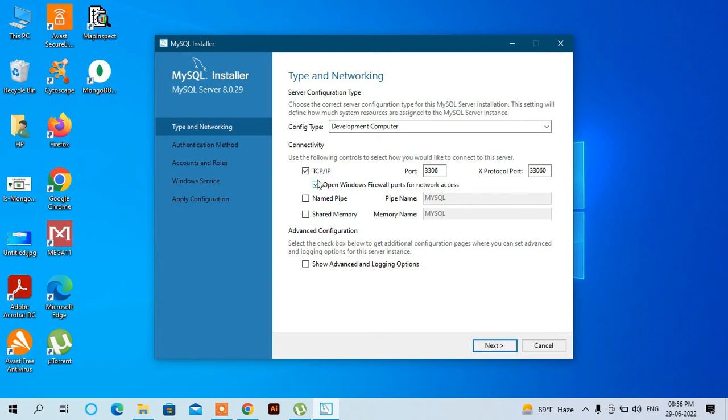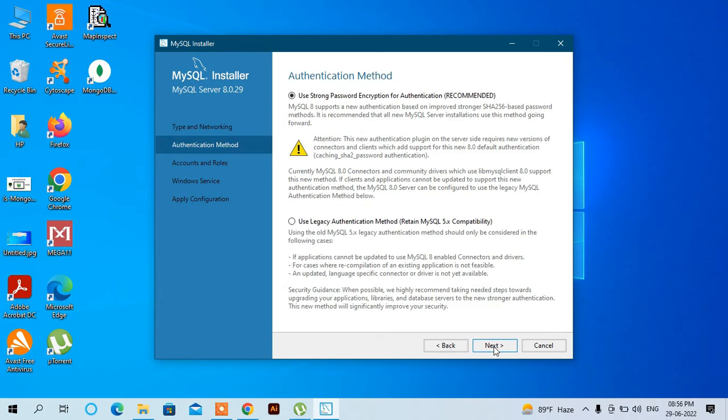Now it shows the TCP/IP and port number of the MySQL. The default one is 3306. If you want to, you can change it, but I want to keep it as default here. And here you can click next. Click here next.